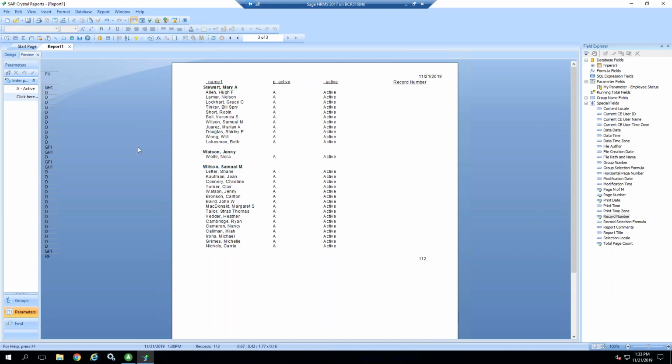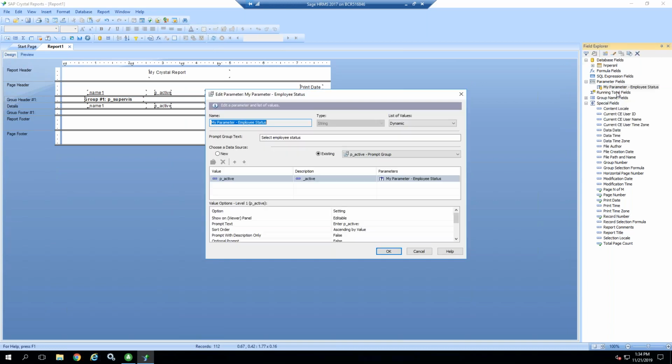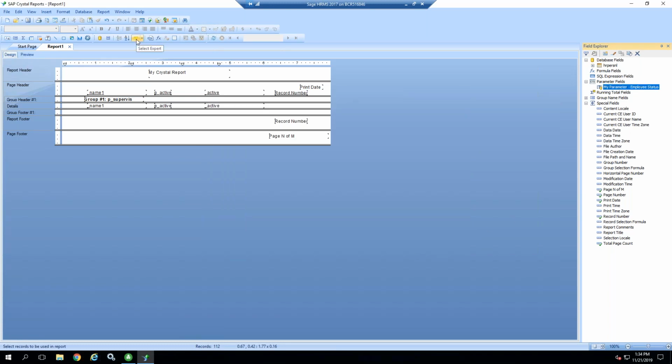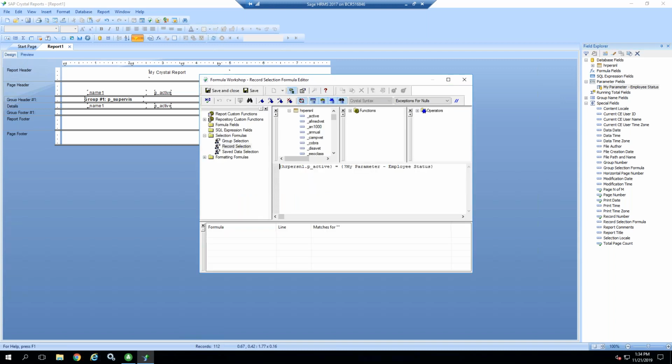So to summarize it, that's in a nutshell the record section, how they behave when you insert different fields on it, what each section does. And we took a quick look at creating a parameter field. Once I've created my parameter field, you would go ahead and insert it on the Select Expert. This is the most common place that people use it. And remember to go into your formula editor.